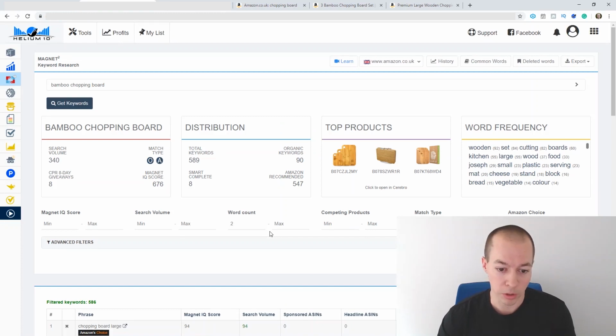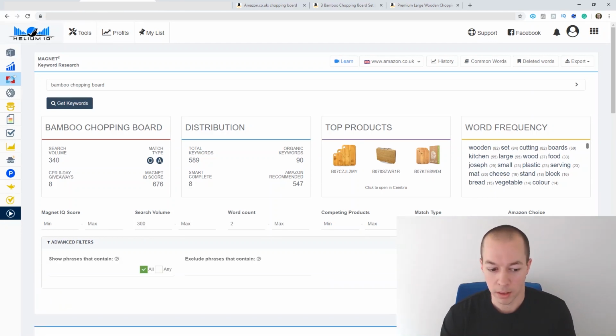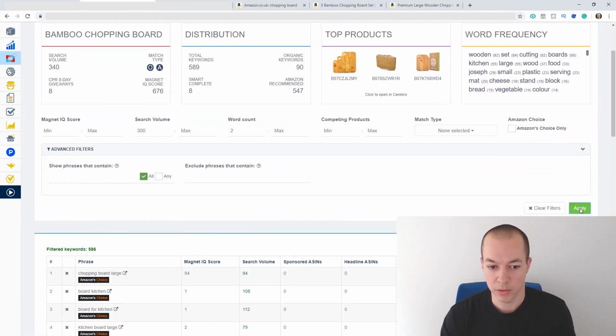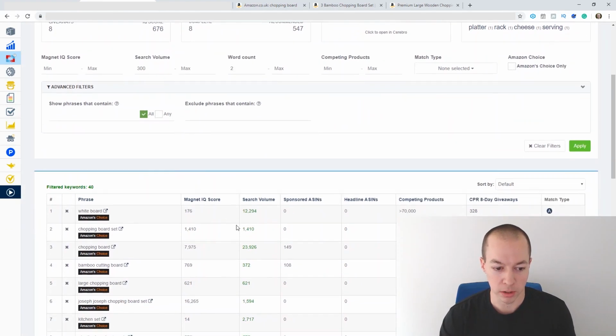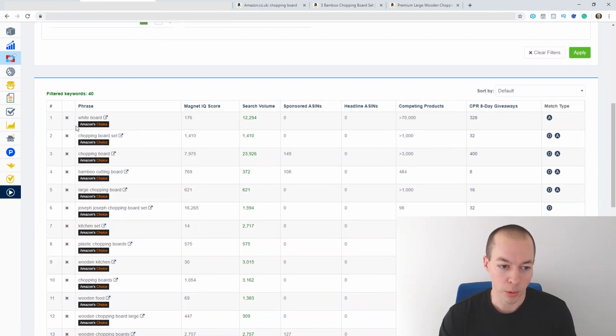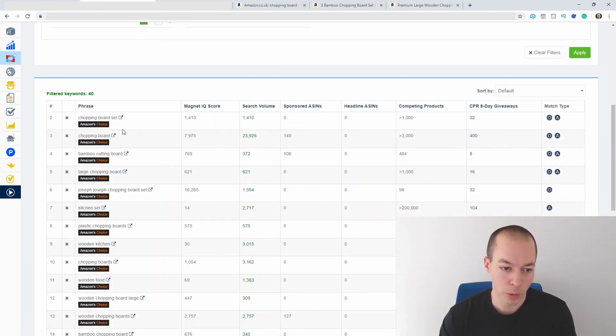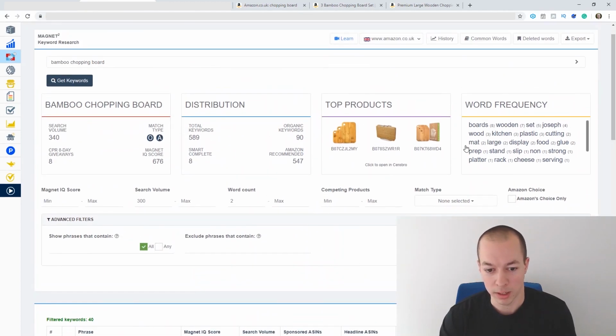So the first thing I would do, as soon as I come through to Magnet, is set my search volume at 300 if I'm looking to launch a main campaign, and that would restrict this list further. So let's click that. That's brought it down to 40 keywords to start with. Obviously we've got whiteboard at the top, which isn't of any use, but then we go to chopping board set, and again you've got all of these keywords, and if you want, you can do exactly what I did with the word count on Cerebro to find keywords that are aimed at your main campaign versus the longer tail ones, which are aimed more towards the profitable campaigns and long term.